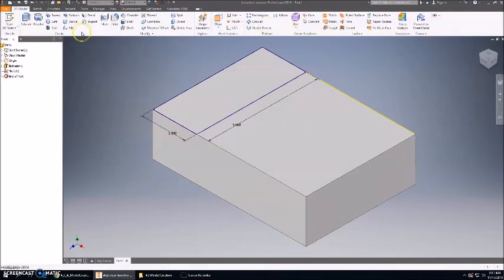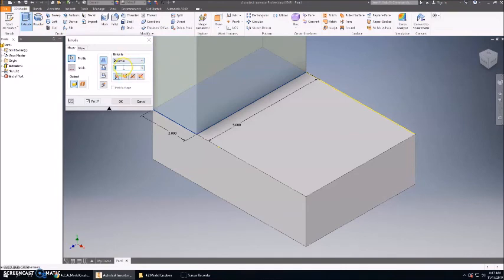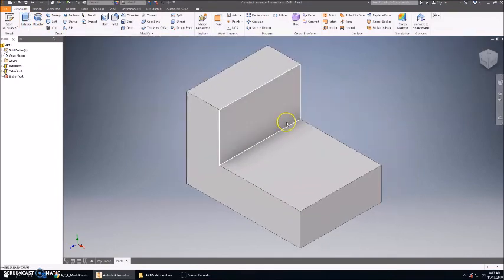So I'm going to hit Finish Sketch. I'm going to choose my Extrude tool, and I'm going to change that to 3 and hit OK. So now I have the exterior L shape. The only things that I'm missing are the cutout here and the cutout right here.